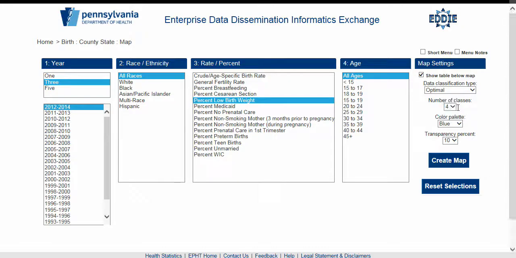The algorithm for optimal data classification type may override this selection. There are 5 options for sequential color palette: blue, brown, green, red, and purple. The output colors progress from a light shade to a dark shade. There are 6 options for the transparency setting: 0, 10, 20, 30, 40, and 50. A value of 0 represents no transparency, and a value of 50 represents 50% transparency.